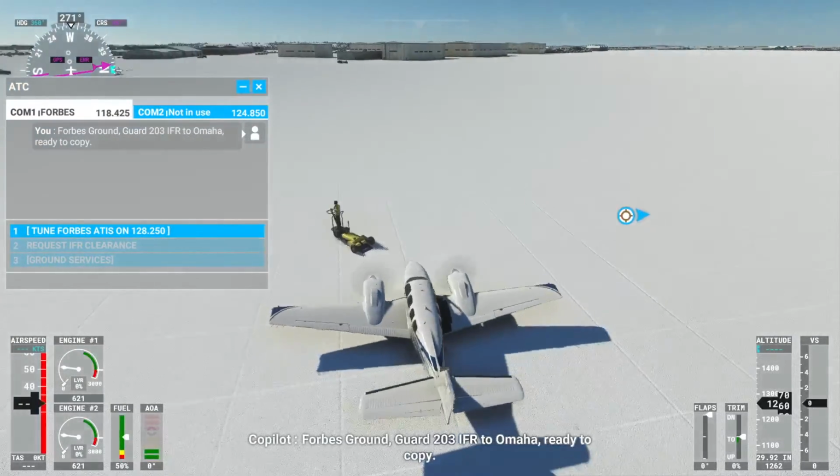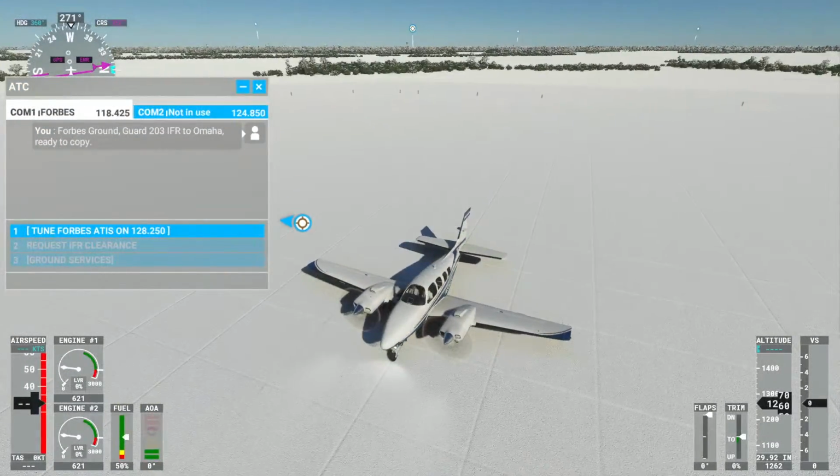Forbes Ground, Gard 203, IFR to Omaha, ready to copy. Just a light coating, it looks like.